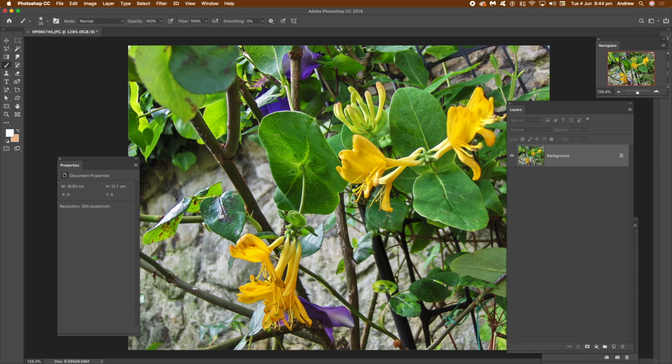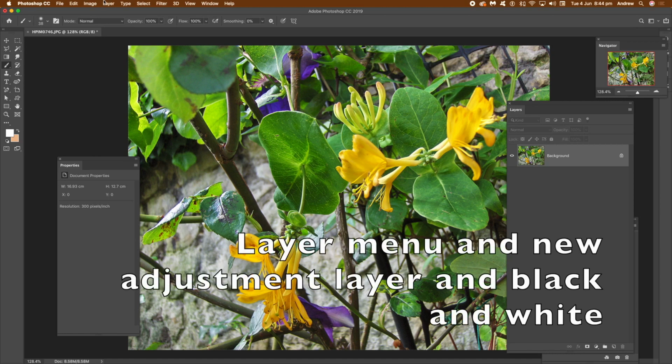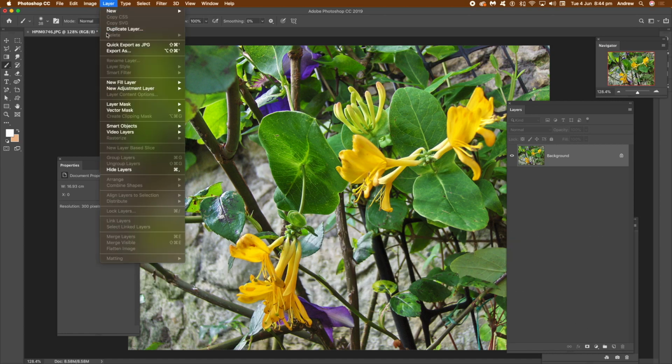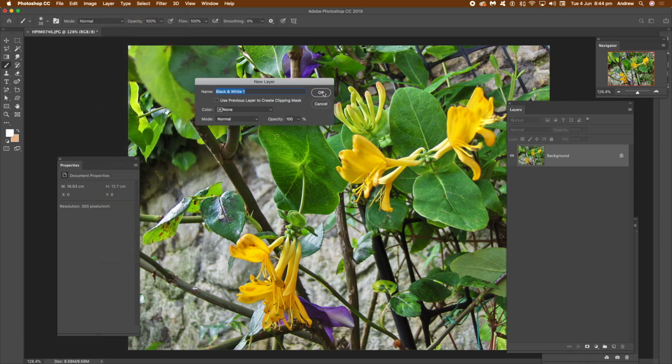So now let's begin there. Go firstly to Layer and then New Adjustment Layer. There's a whole range of different adjustment layers, but I'm going to go with black and white. So I just want to apply a black and white effect. So Layer, New Adjustment Layer, and Black and White. Just go down to that one. And what happens is it just turns into a black and white image.